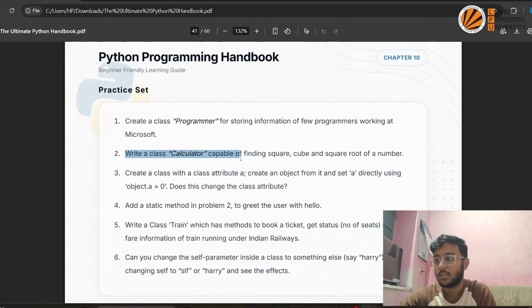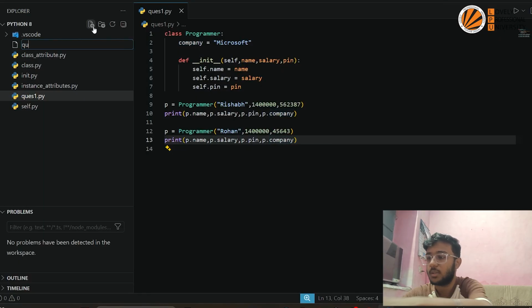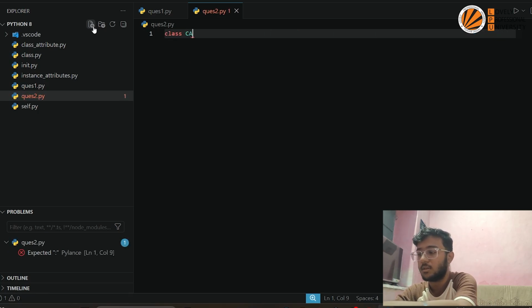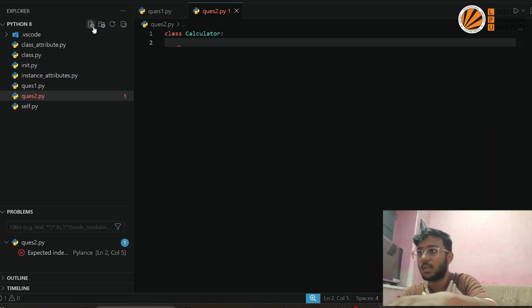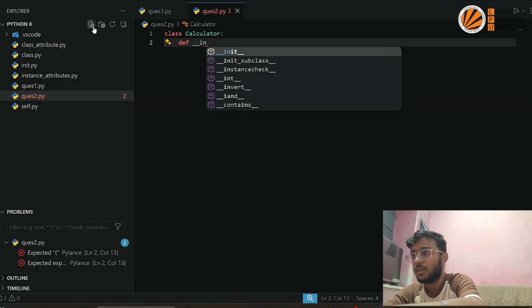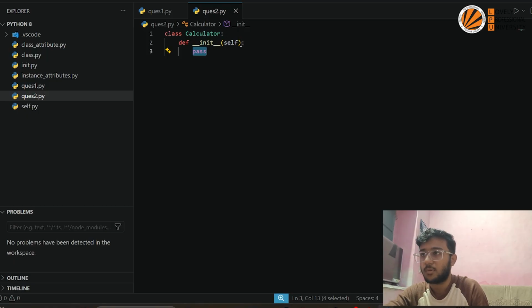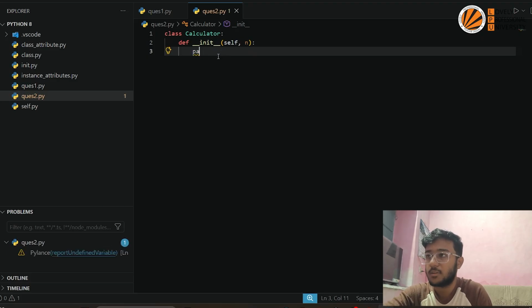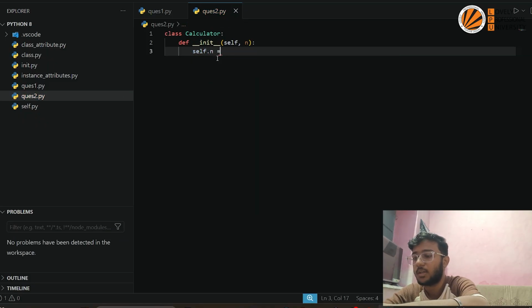Write a class calculator capable of finding the square, cube, and square root of a number. Now to do this, I will go here and create question2.py. To create a calculator, I will again make a class named calculator. Then I will again create a function def __init__, and now I will provide it a value n. So n is the value here. I will remove pass, and I will provide self dot n is equal to n.